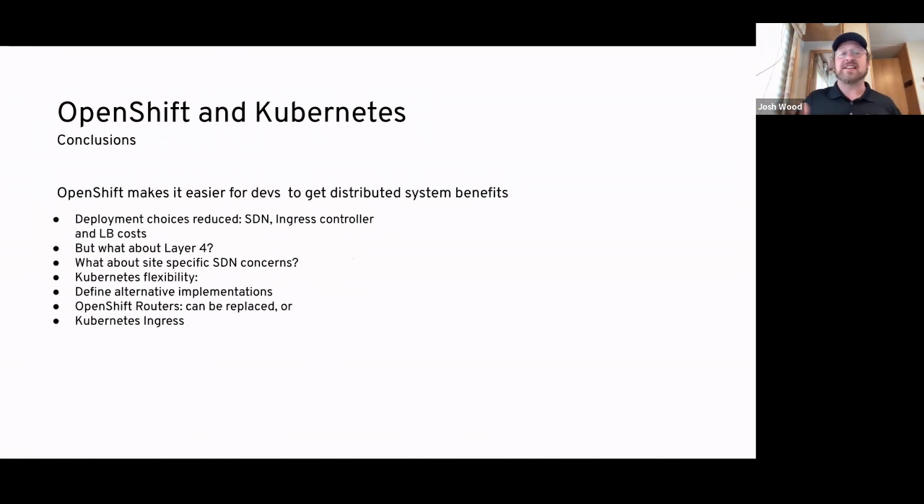So OpenShift makes it easier for devs to get distributed system benefits and automated scheduling. It provides graphical interfaces for managing them. And then below this, I've listed some of the concerns. And because I'm so familiar with these concerns, I actually have already anticipated my slide a little. These are what I hear when I talk to customers who maybe have made a choice not to use OpenShift and instead have gone a lighter weight direction with vanilla Kubernetes, or maybe one of the Kubernetes services from the cloud providers like GKE or AKS.